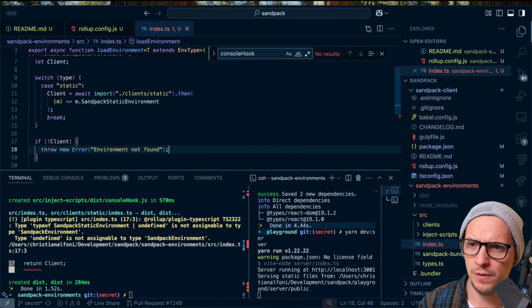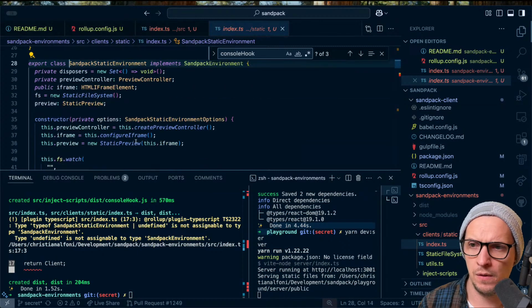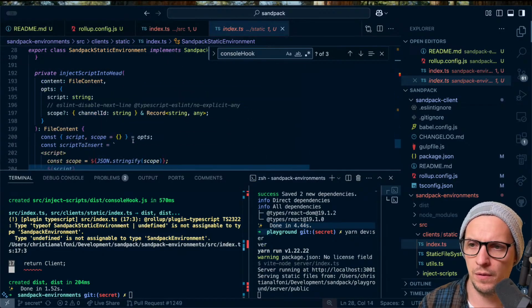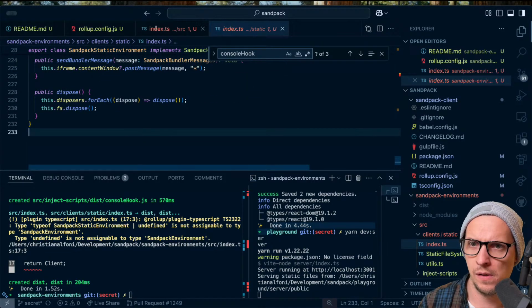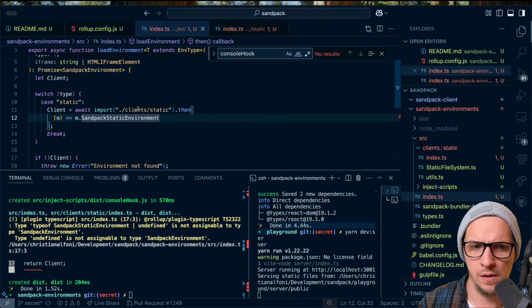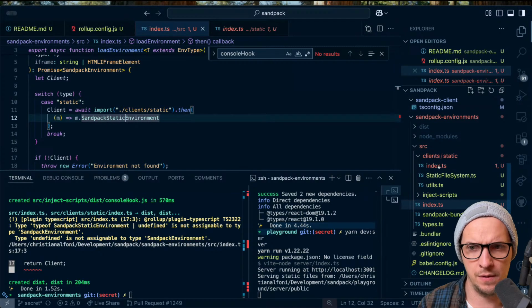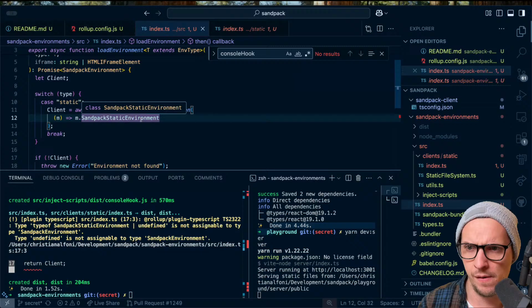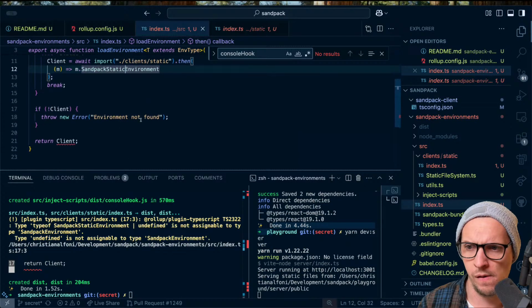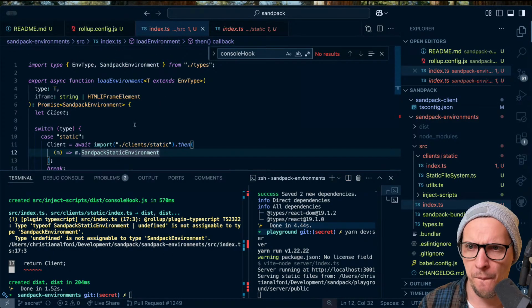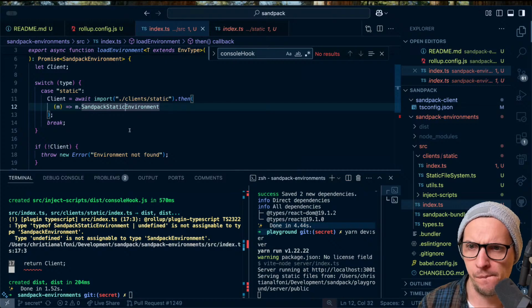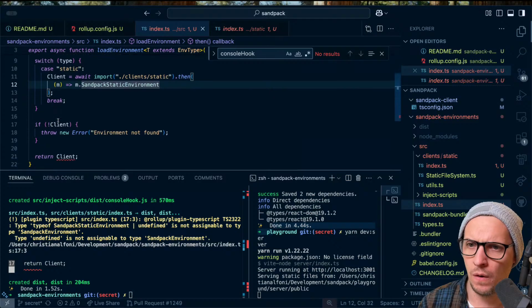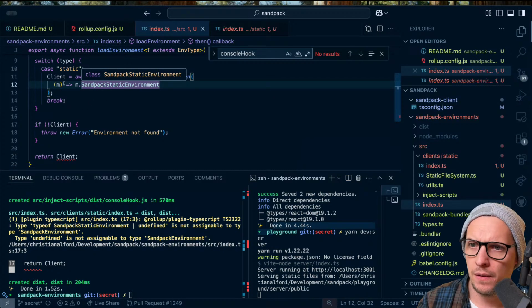Preview fs dispose. That's not true. Clients. That's weird. Why are you saying that? Oh, it says any. That's weird, because this one has... Why does that say any?